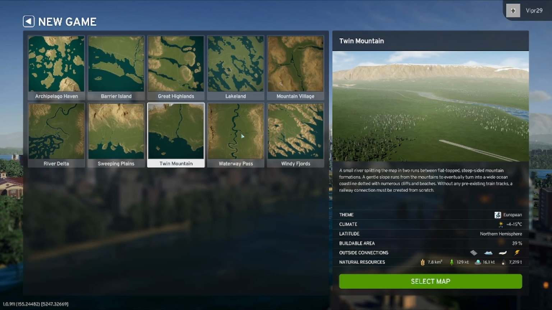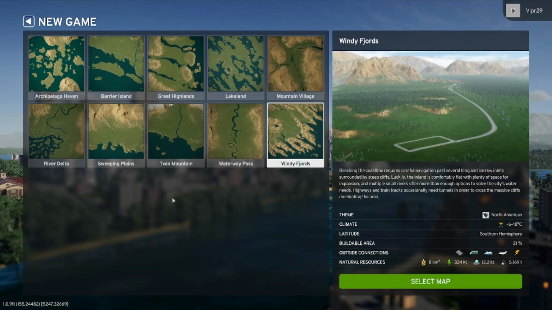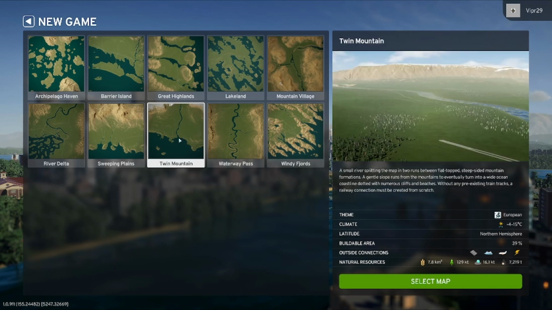Now, I haven't played this yet. I have seen people play it, and I've seen that the North American map seems to have bugs, seems to have issues and crashes when playing on that map. Now, that could be because they were actually playing a pre-release version of the game, so maybe they fixed that. I don't know. So we're going to go ahead and try.